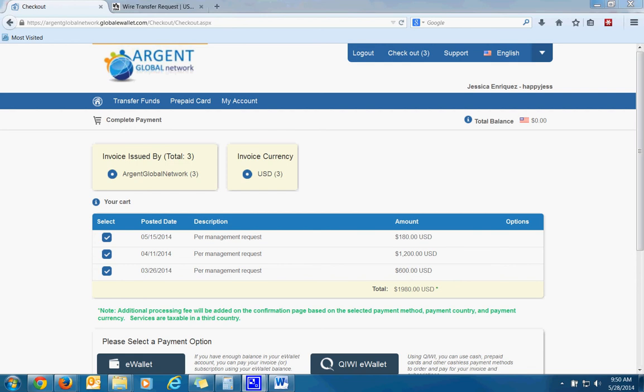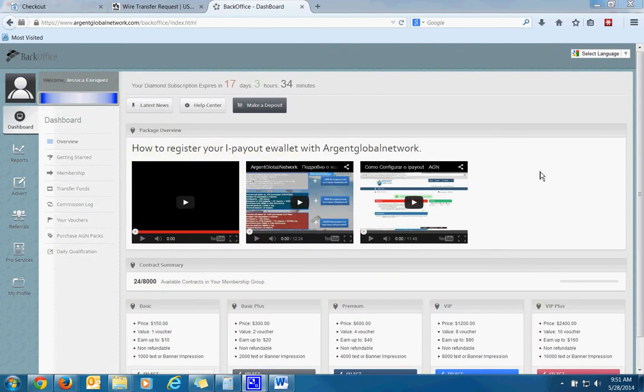Now, the first thing you have to do, let me go back. Okay, so we're in our AGN back office, and the first thing we need to do is create an invoice for the amount that we want to do. First of all, you have to decide what membership level you're going to get started at. If you're going to do just a basic, just want to get started and get going, you're going to do the $10 a month membership, which means you can buy up to 5 of these vouchers.